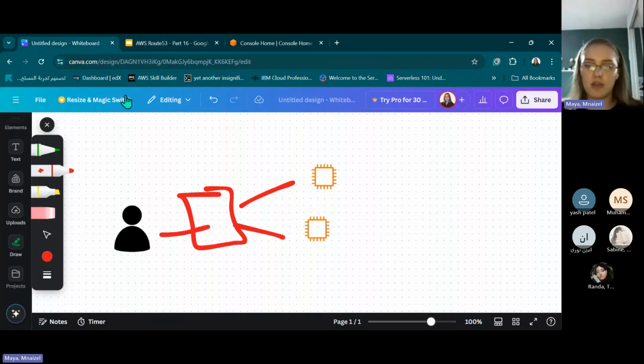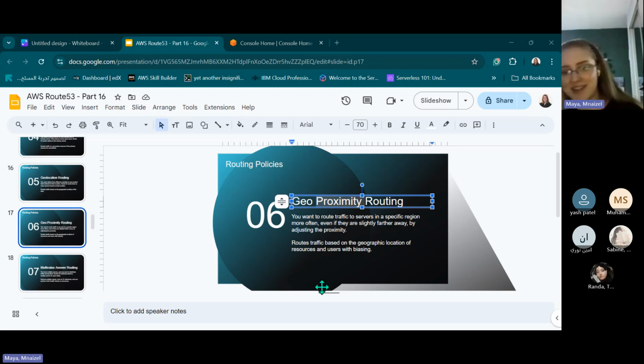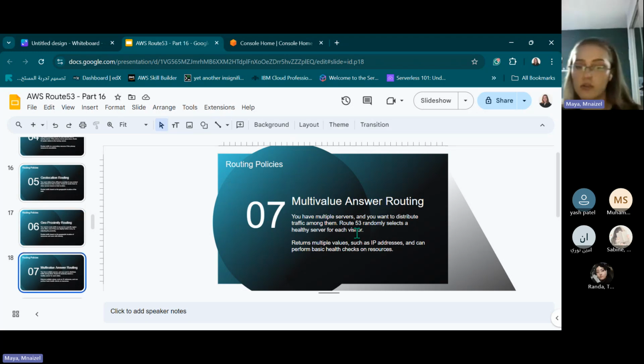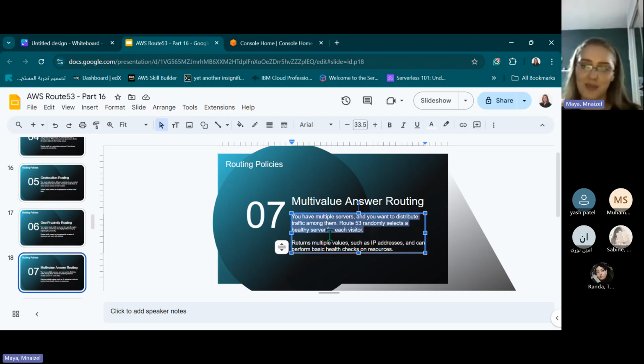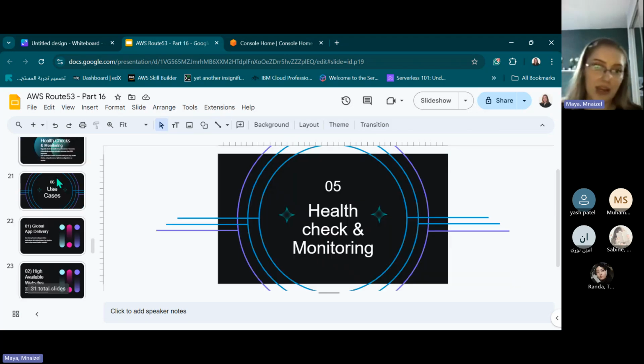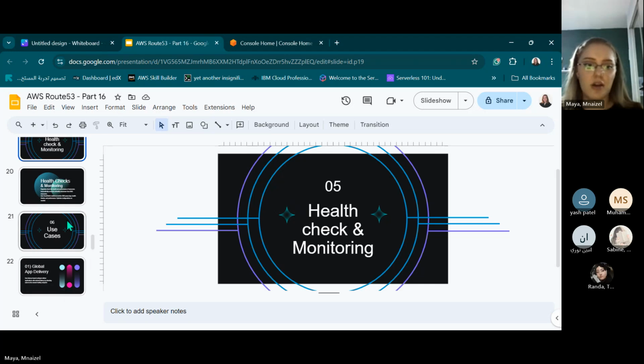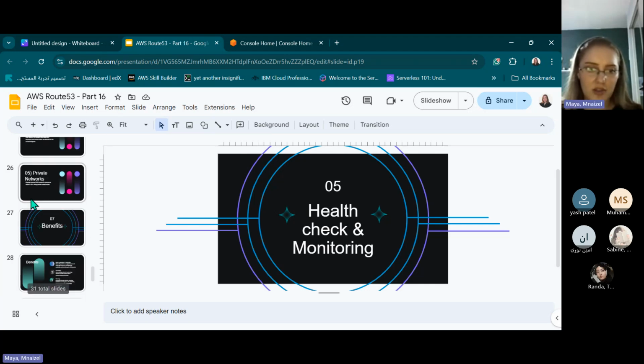Geoproximity, we have talked about the one in Cali and in Texas. The user is in Miami. Let's hypothetically imagine that Miami is closer to California, but either way, we're going to send it to Texas because maybe the server that's in Texas is stronger. And multi-value answer, we said it's like the ELB. So, quick recap. I want to stop and then continue with these.